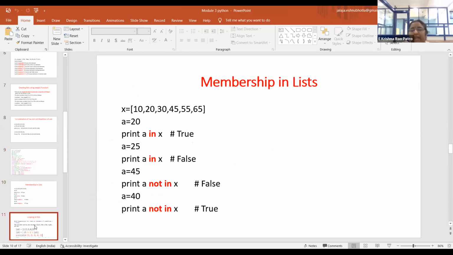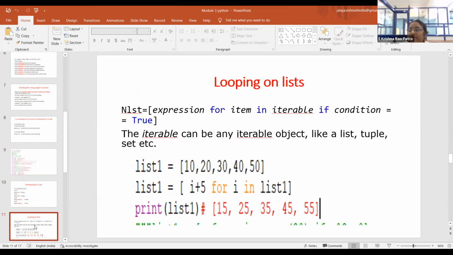And also you have an identity operator called is. It is used to compare two lists. Whenever it finds the two strings equal, it always returns true, because the two strings will be pointing to the same object. Whenever you make use of an is operator, it always returns true if both the strings are equal.